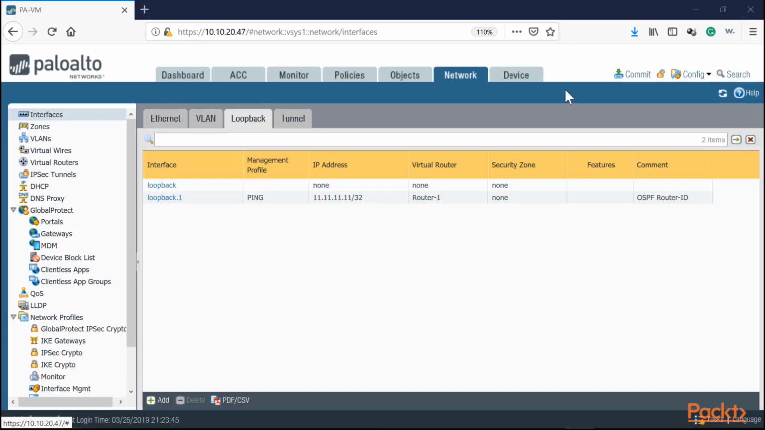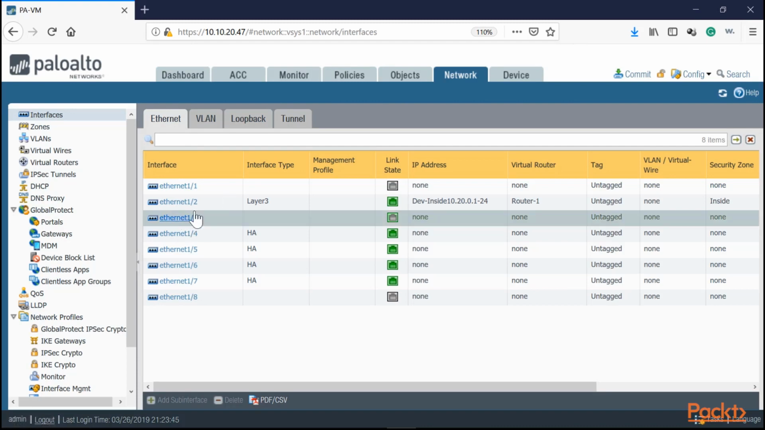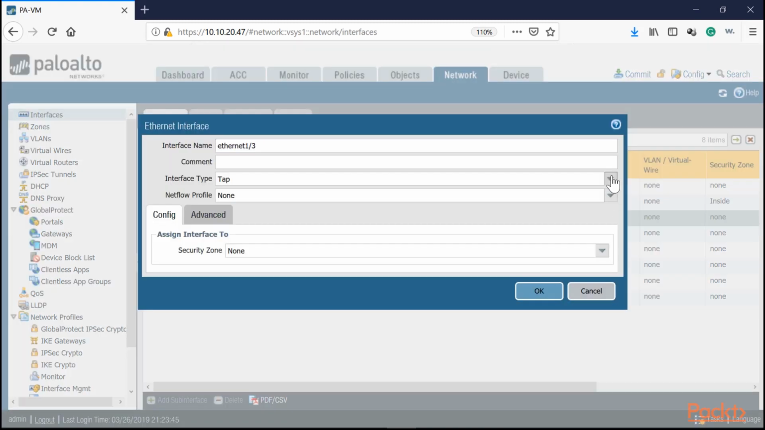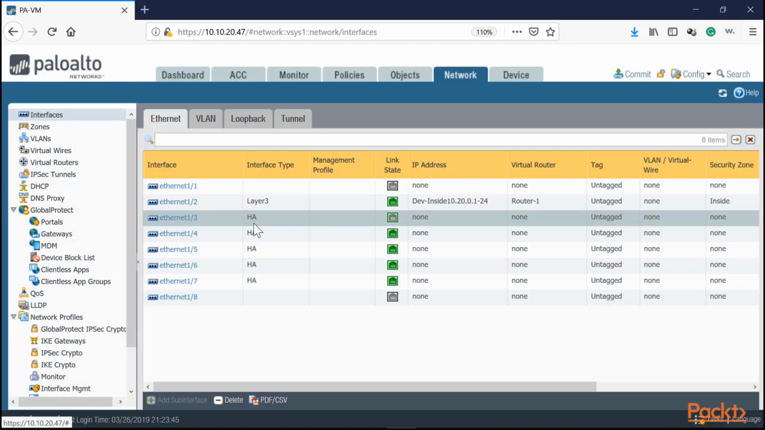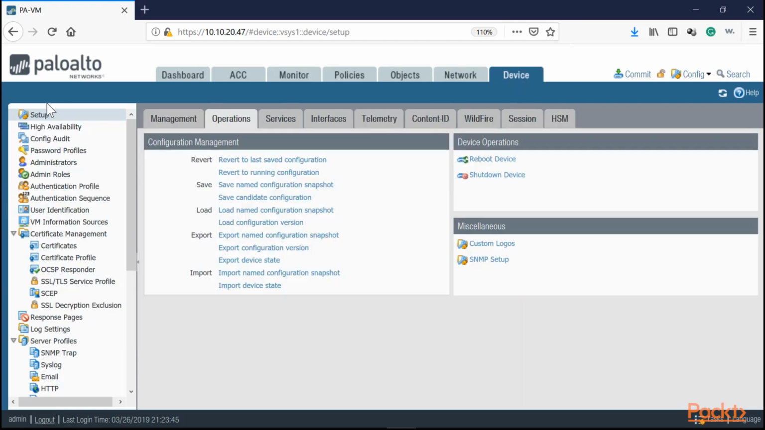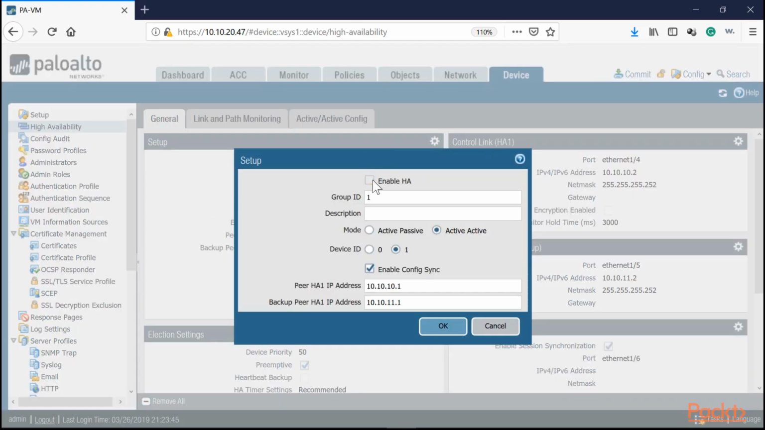Back in our Network Interfaces section, click on Ethernet. Let's say we're going to make Ethernet 1/3 an HA interface. We'll click the interface, and we'll change the interface type to HA. We'll press OK, and now it became an HA interface. So now we should be able to add this to our high availability configuration. We'll click Device, High Availability, click the Setup section here, and we'll enable HA.